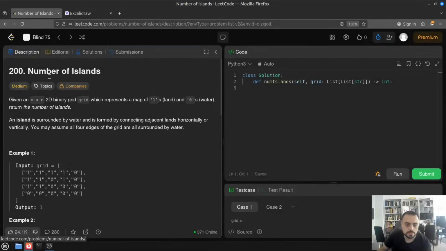Leetcode 200, number of islands. It's a medium type problem, and I would say it's quite standard for medium. And here is the description.